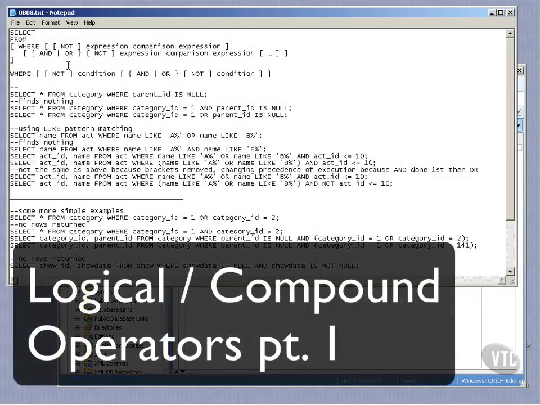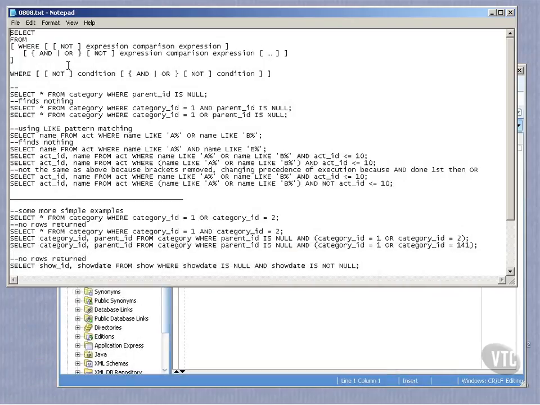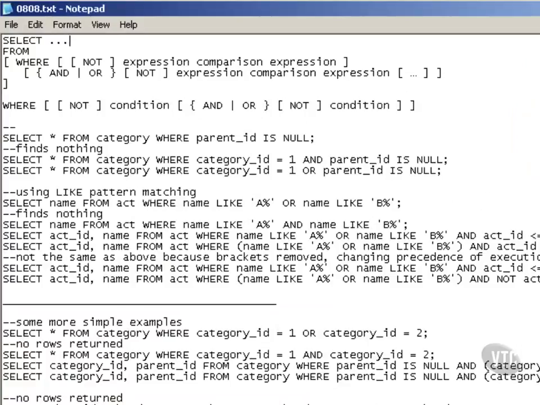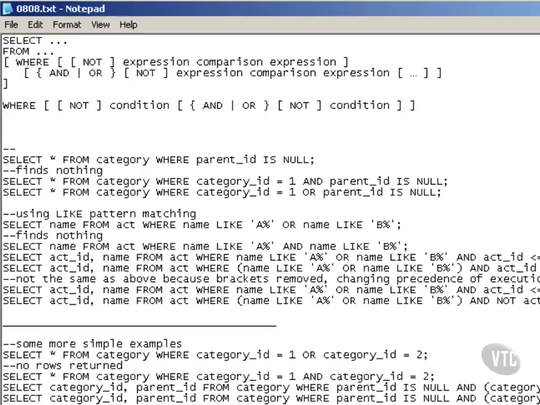Now we're going to take a look at what are known as logical or compound operators. They're compound operators because they join two different things together, two different expressions. Basically what you've got is select, and anything obviously, from, and then a where clause that says where expression, comparison expression, such as something like this. It's actually a condition. So a condition results when you take an expression.